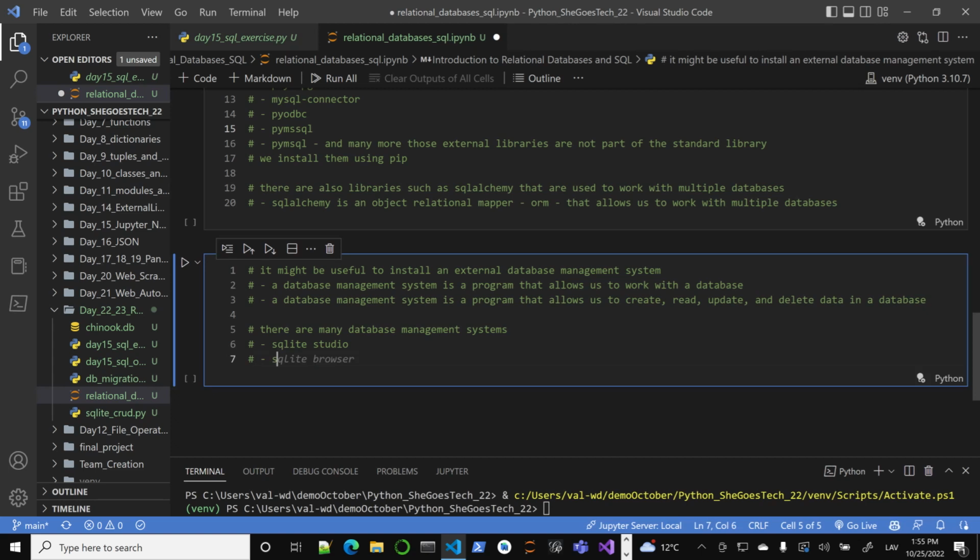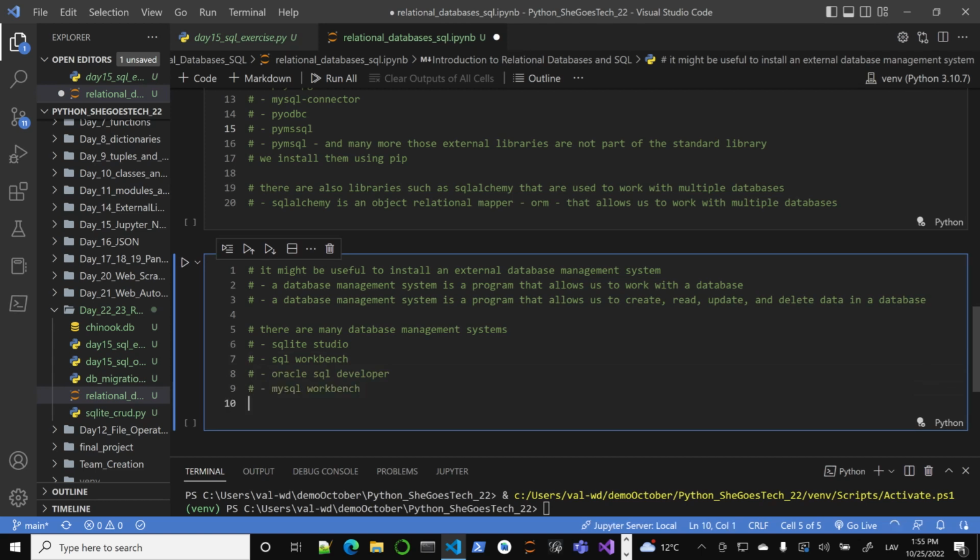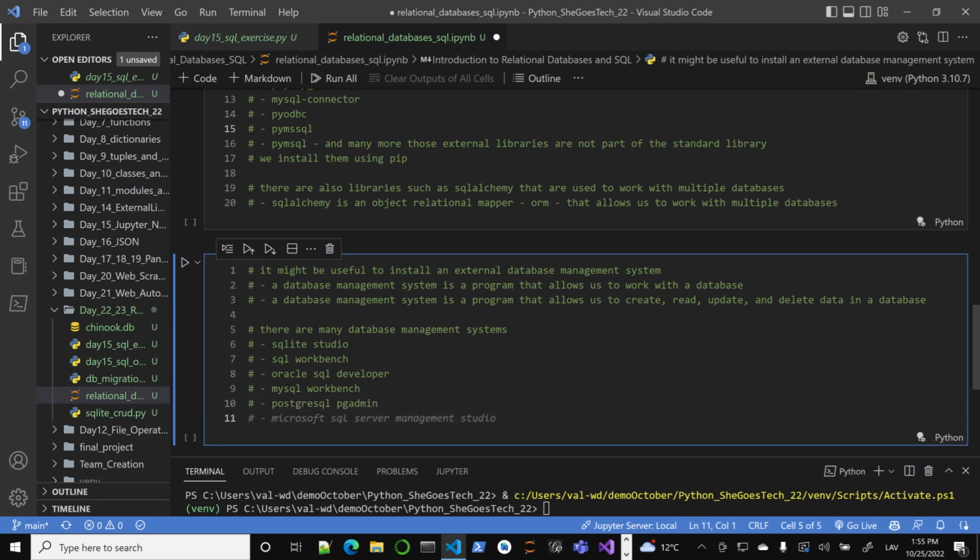SQL Workbench, I think Workbench I believe it's called. Oracle has SQL Developer. MySQL has Workbench, I guess. And Postgres has pgAdmin. But what I personally recommend, well, Access is not quite it. We will not use that. We could use it.